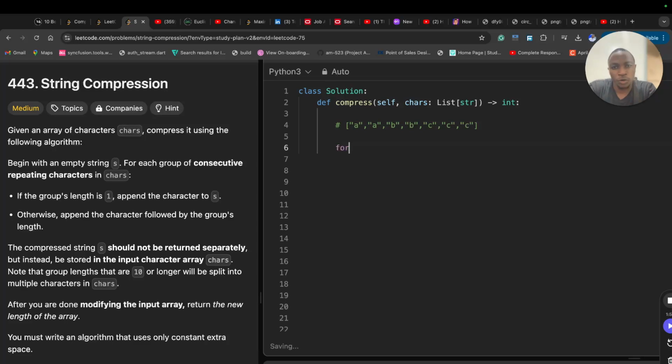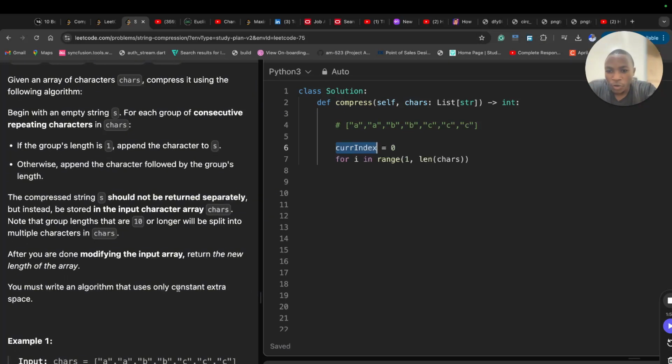Okay, so the first thing is to loop through the elements. For i in range 1, we just want to start from 1, to the length of the characters. We can track the previous index, but let's track the current index, because we want to use constant extra space, so we want to modify the input array. We'll be using the current index at the point where we want to append a character. We know where to append it. So this one is what we'll be using.